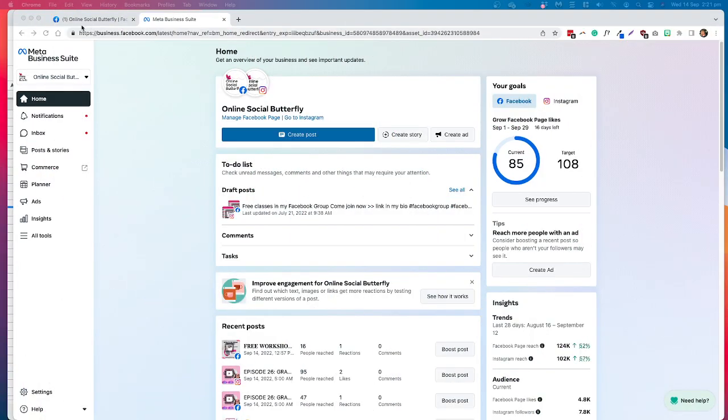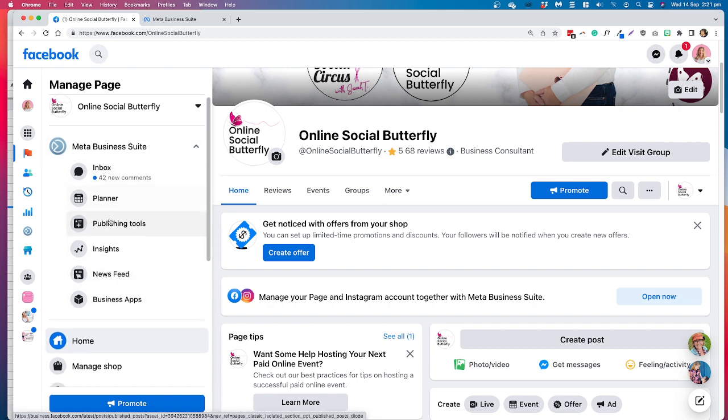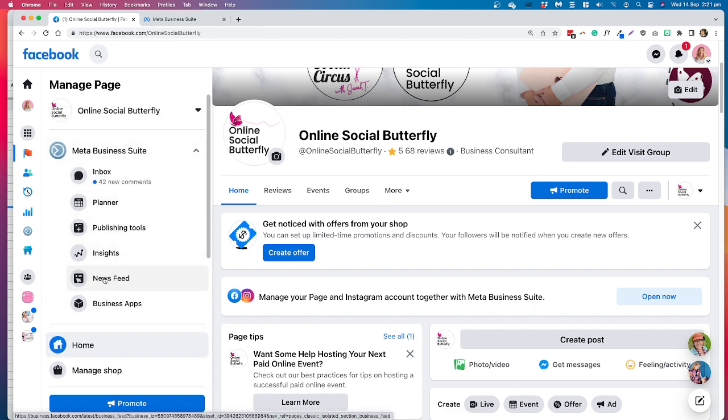Okay. So I'm going to just jump back a little step so that you can see what's happening here. So this here is my Facebook business page, Online Social Butterfly. And you can see underneath it now, a lot of the features there are listed as Meta Business Suite. And this gives you a little bit of an overview of some of the features that are there. So if you're looking to get to Meta Business Suite, always go to your Facebook business page on your desktop and have a little look for it there.